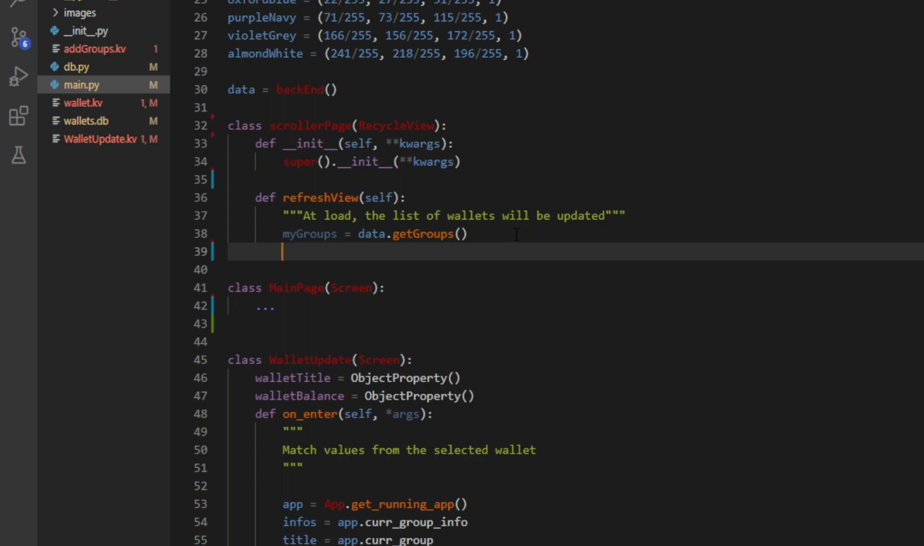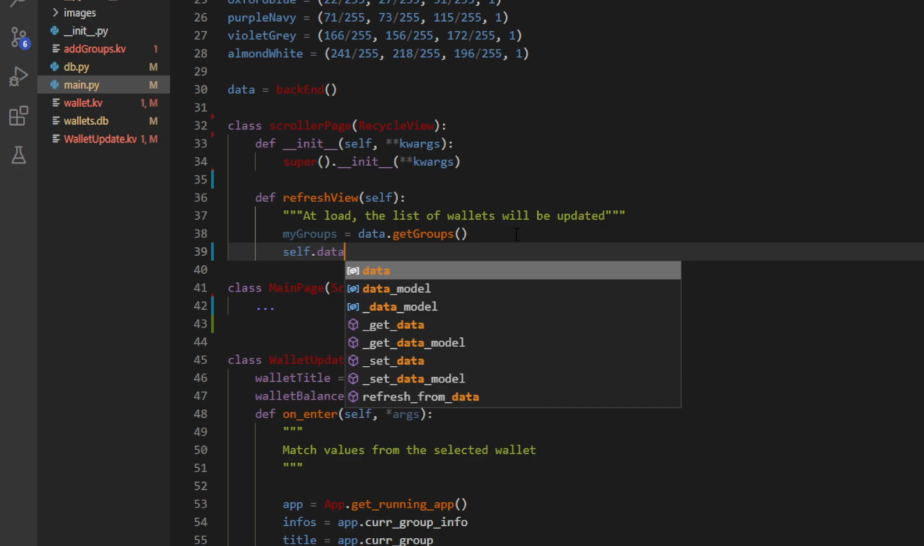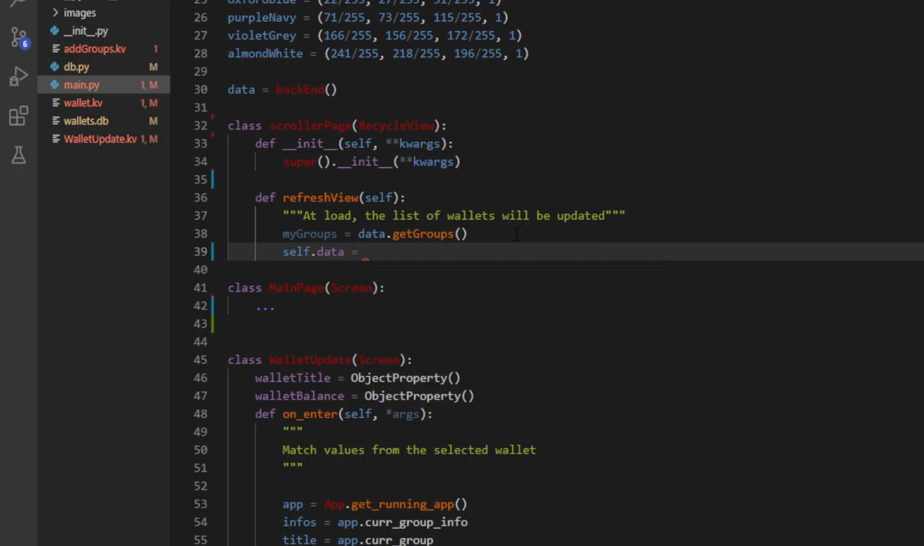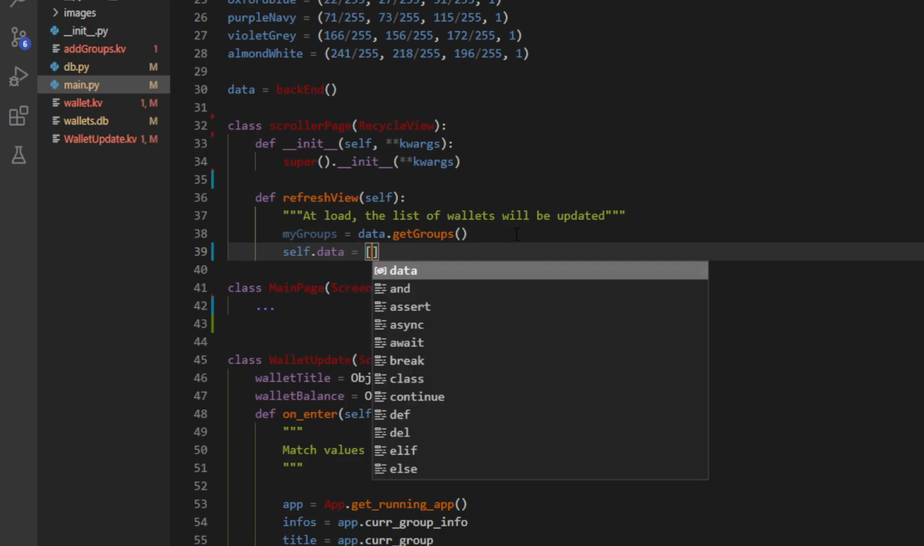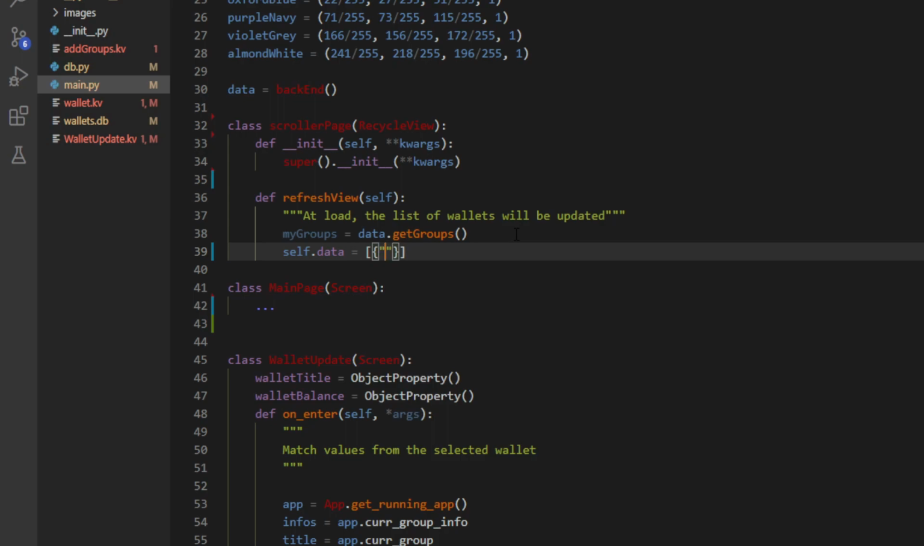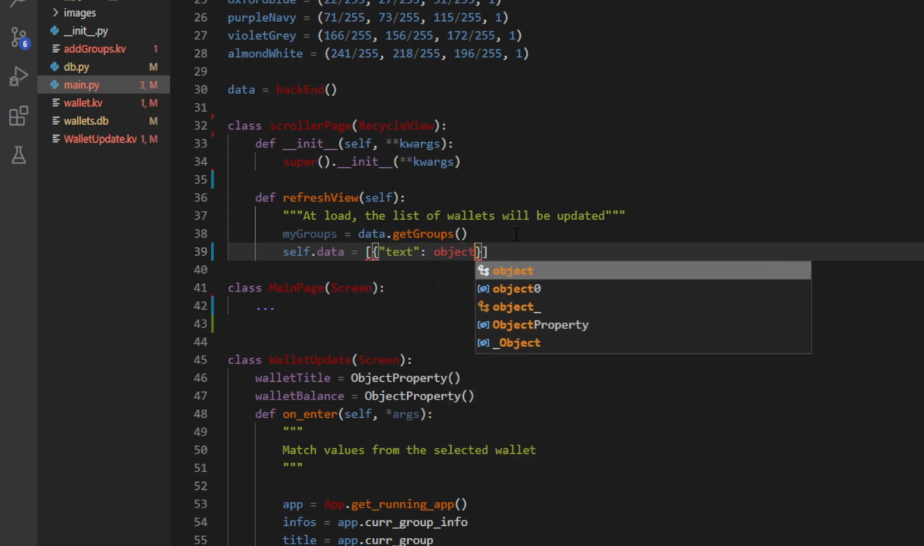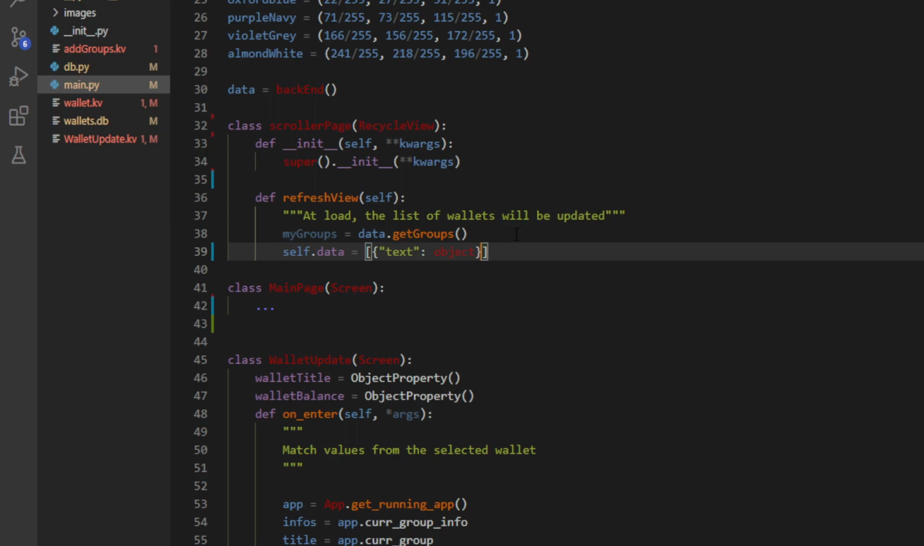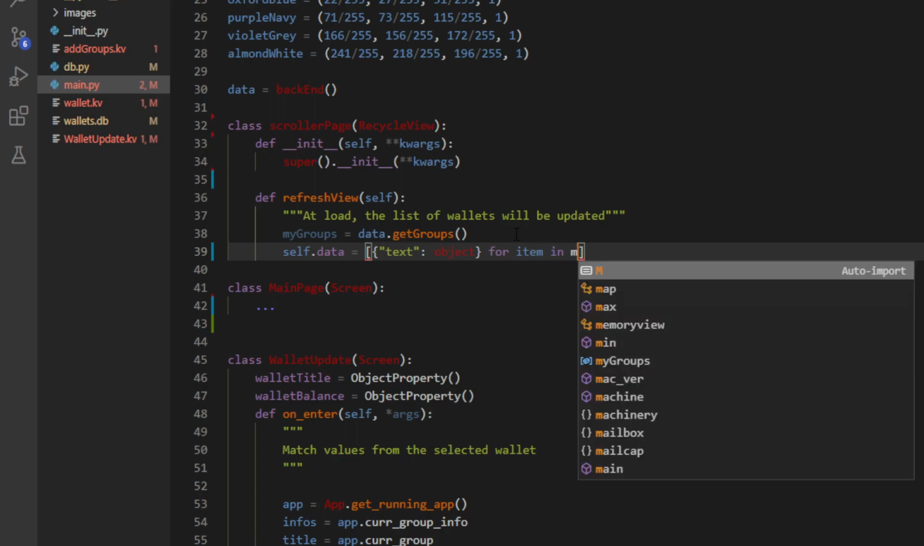And then we're gonna do the self.data call that we did before in the init method, and this is where we're going to do our list comprehension. So remember that our list comprehension was like the actual call for the KIVY file, so text colon object. We're just going to leave that like this for now. Okay, I'm going to change it, and then it's for item in my group.